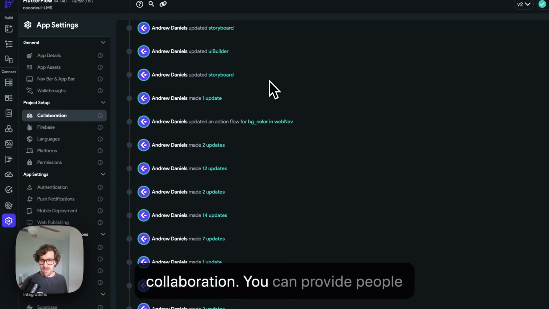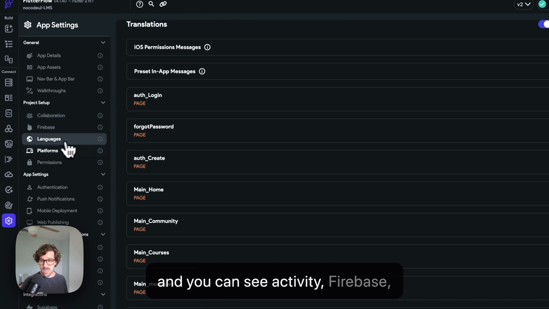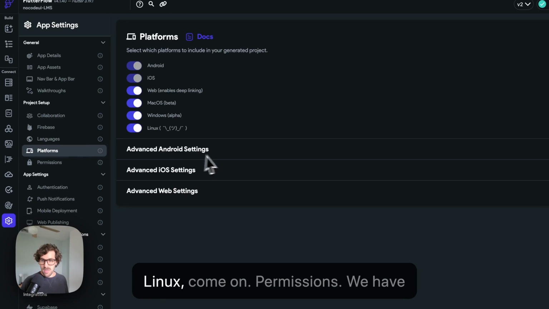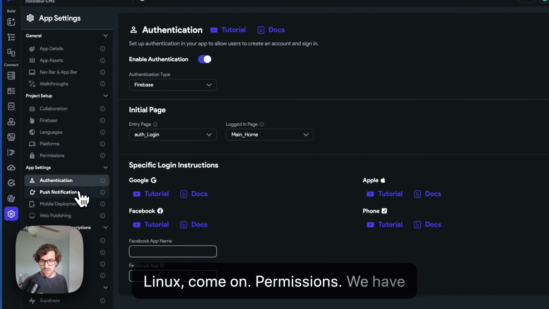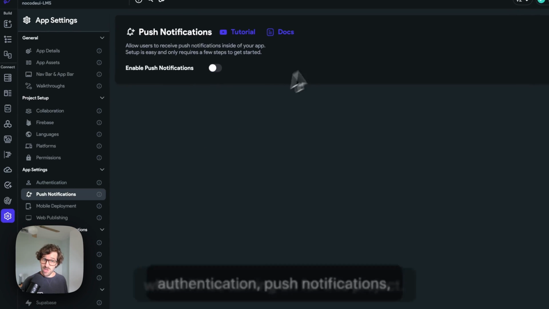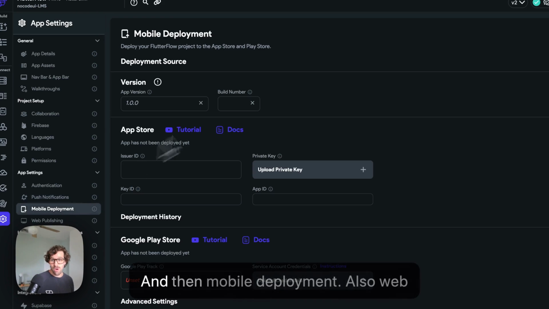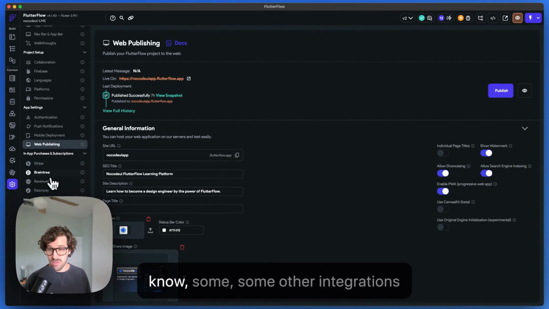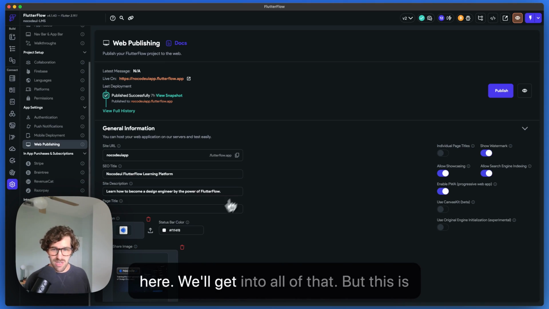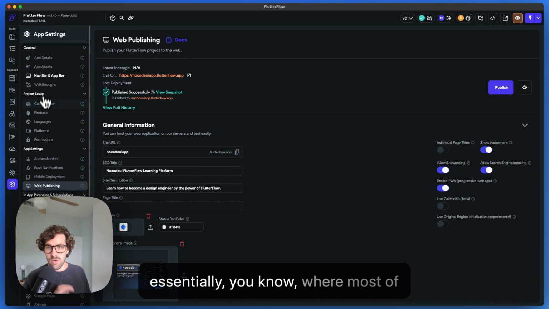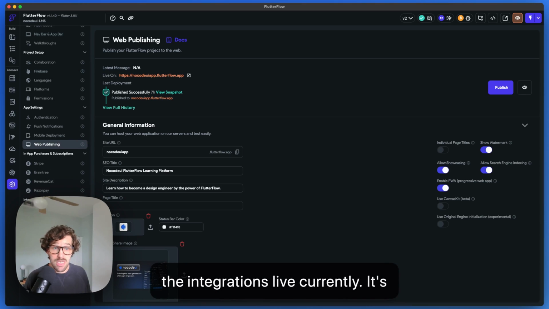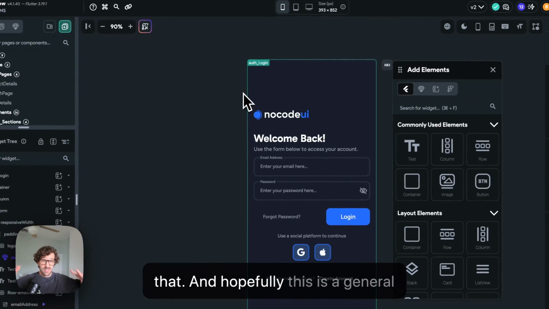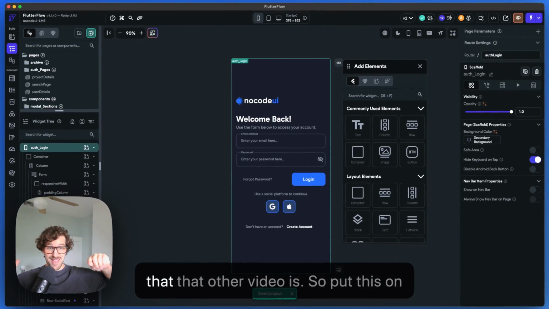We have collaboration. You can invite people and you can see activity, Firebase, languages, platforms, super, right? Linux, come on. Permissions. We have authentication, push notifications, which I'll be turning on for this project, and then mobile deployment, also web publishing. And then you have some other integrations here. We'll get into all of that, but this is essentially where most of the integrations live currently. It's probably going to change in the next 6 months, but I wanted to go through that. And hopefully this is a general overview in about a third of the time that that other video is.